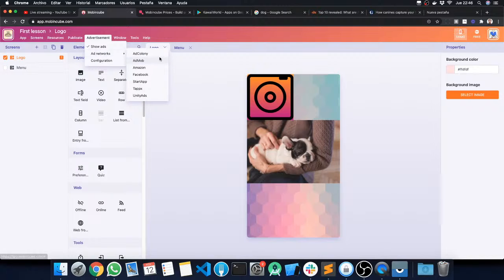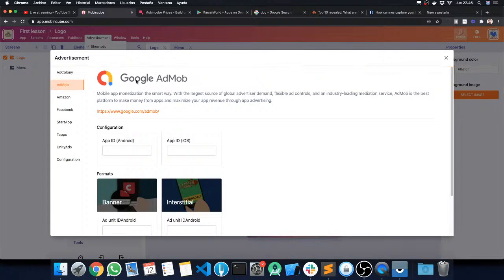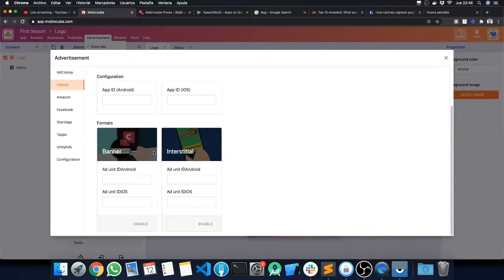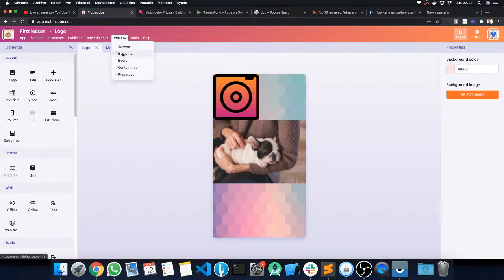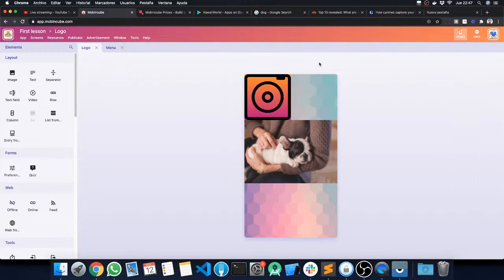From here you can configure all the ad networks you can use on Mobincube, like AdMob. This is the main one, by the way. You put all the configuration from your AdMob account here, and then you will be able to make money with your app. We will talk about that. Then we have the window menu, which is for opening and closing these panels.